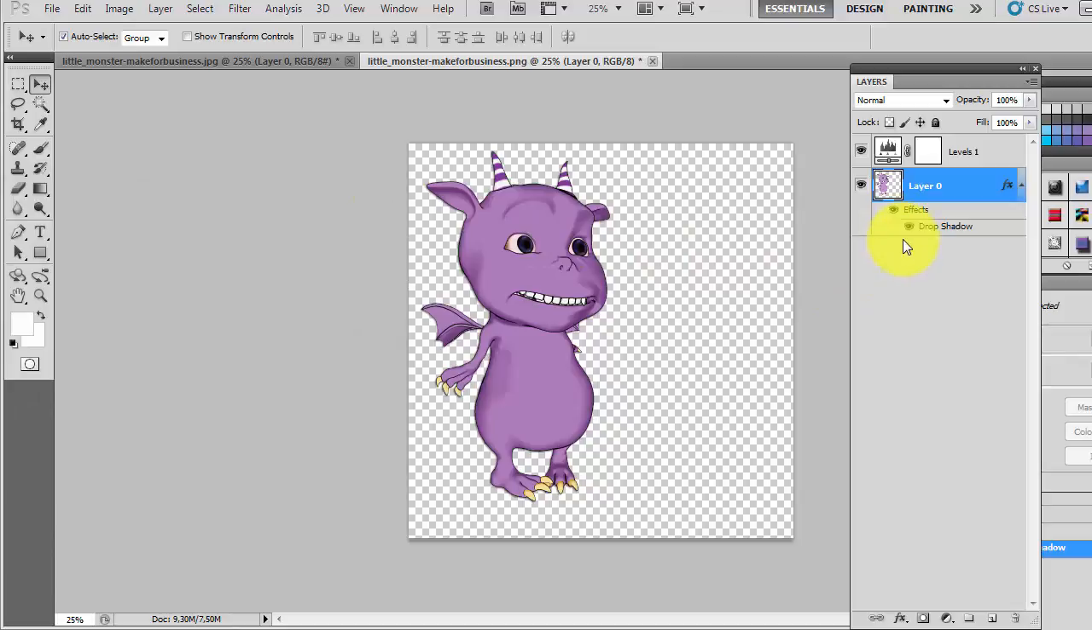Now, as we've said before, I can click effects on and off, and while I've applied an effect to this image, it hasn't actually permanently affected this image. I can turn it on and off as I like.